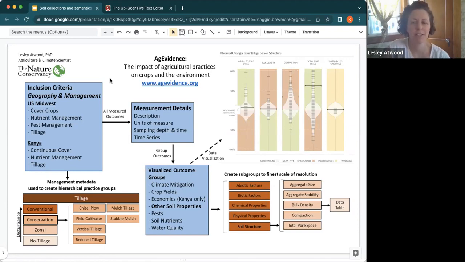We first developed our relational database around corn soybean management in the US Midwest, but we've recently expanded it into diversified cropping systems in Kenya, and we hope to add more geographies as we move forward. But for the US Midwest, we targeted 4 management practices: cover crops, nutrient management, pest management, and tillage.